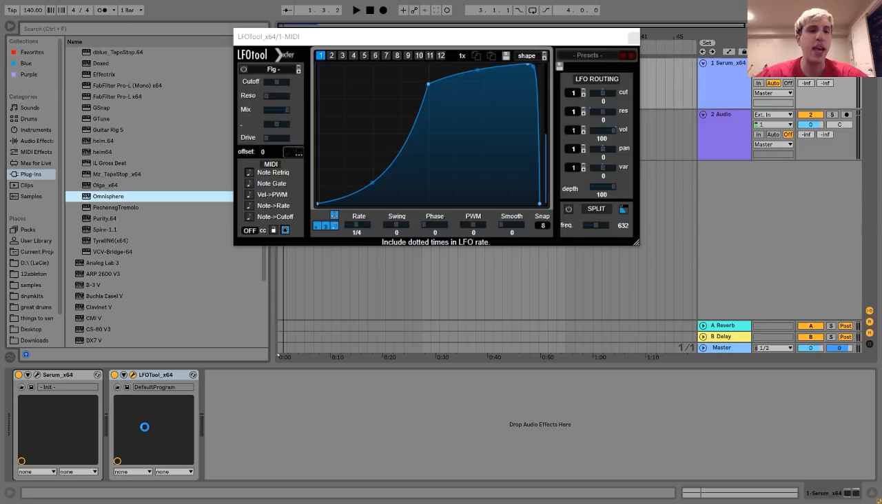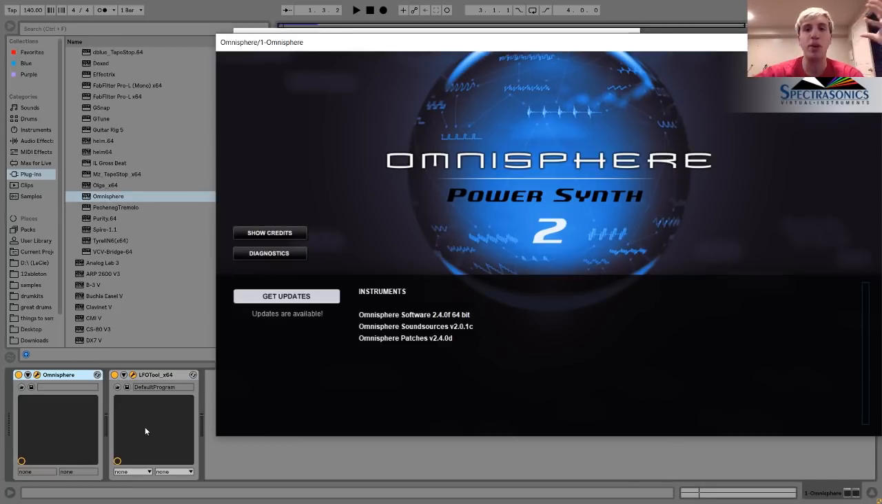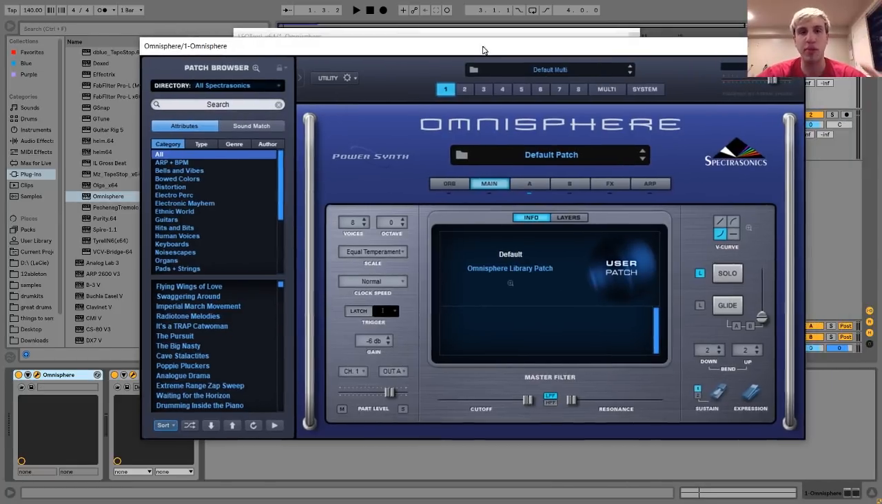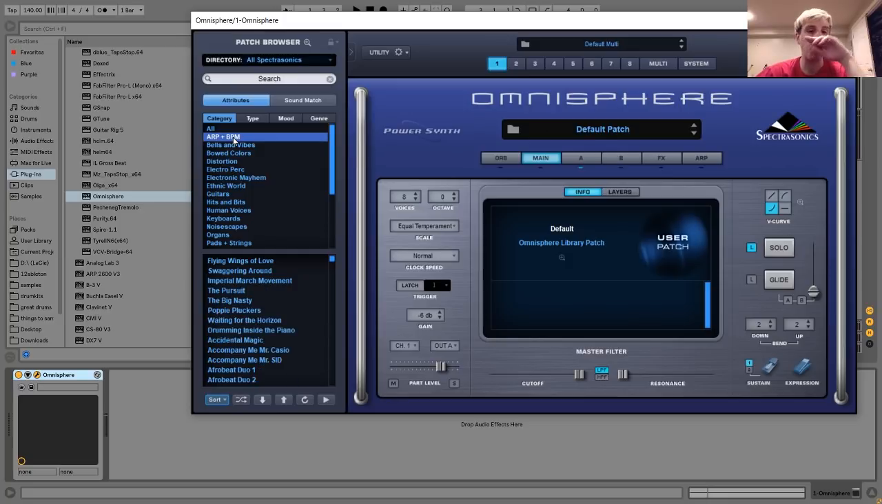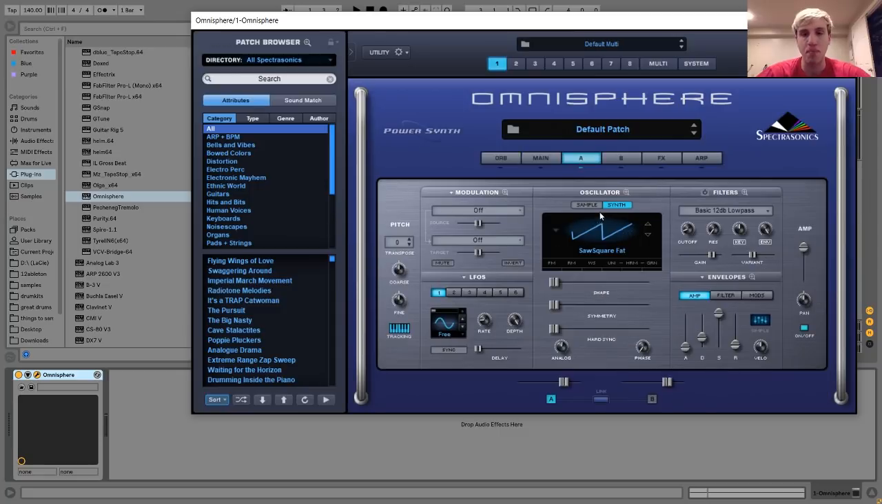What Omnisphere is, it's basically just this massive library of samples and a few synth engines that this company called Spectrasonics built to make this really big, powerful synth. I can't even describe it. It's just this very nice synth that has a lot of really good sounds in it. A lot of people really just use it for the presets, myself included. You can also make your own patches though.